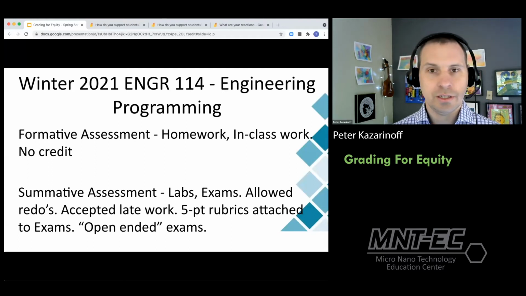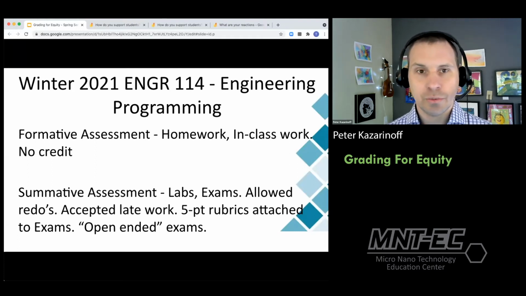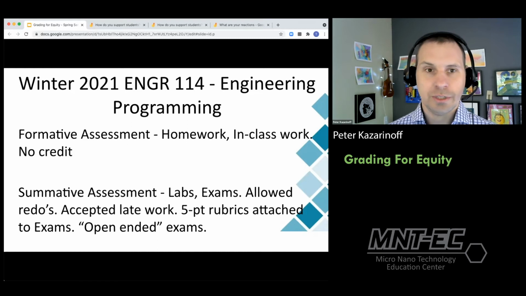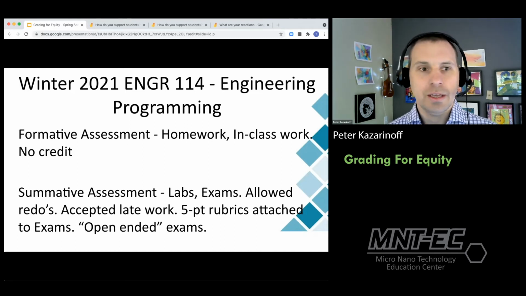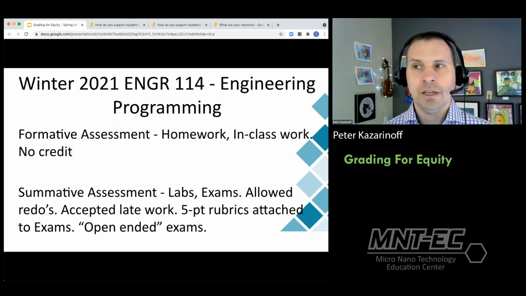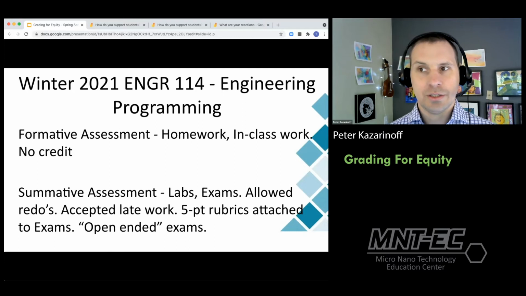So the course that I taught last quarter was ENGR 114, which is an engineering programming course. And I broke up the assessment in the class into two groups, formative assessment and summative assessment. In the formative assessment, that was homework and in-class work, and there was no course credit associated with it, although I did release the solution keys to the homework.